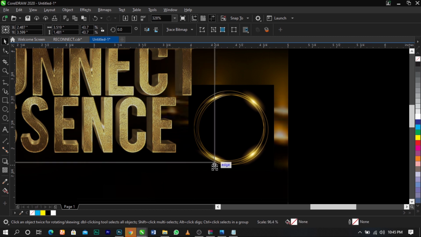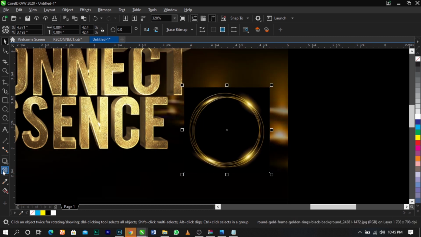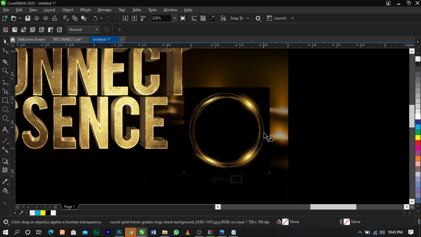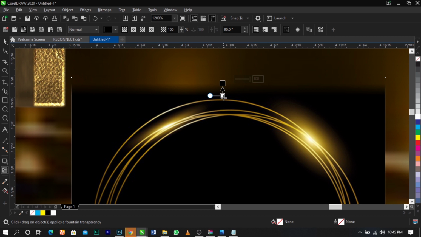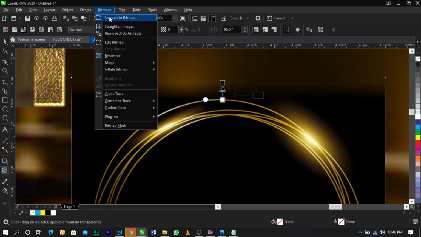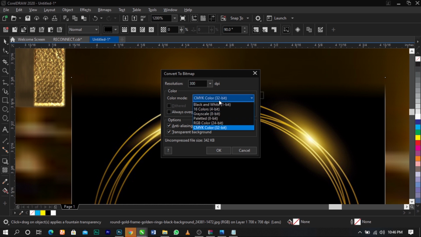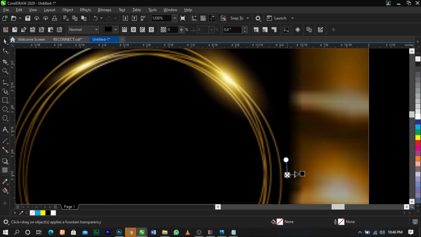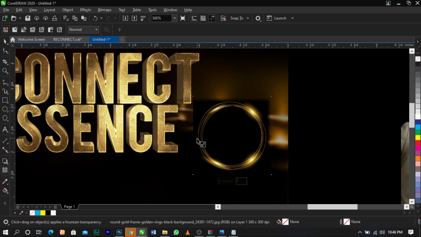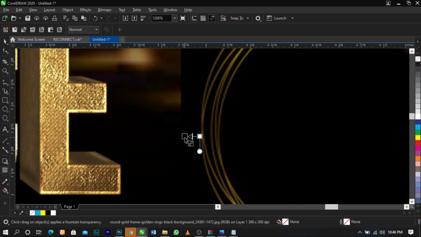So what we're going to do is use our transparency tool to fade this part. As you can see, just click and drag, then convert to bitmap, and select RGB, that's the color mode. Now come over to this part and fade out this part also. Convert to bitmap.